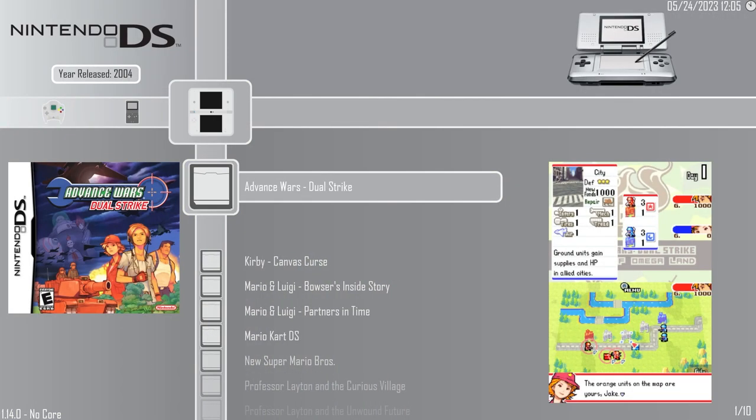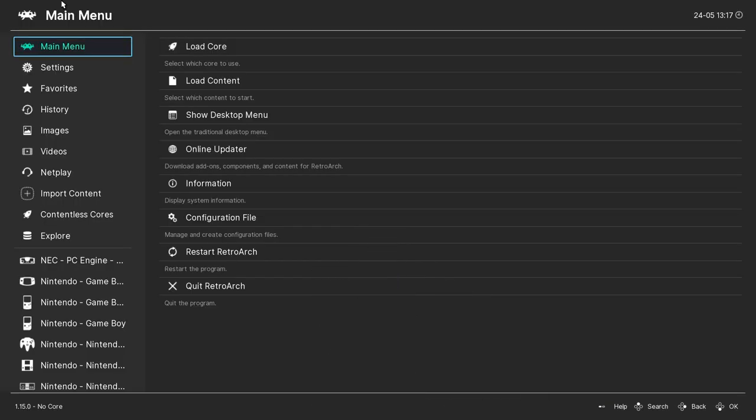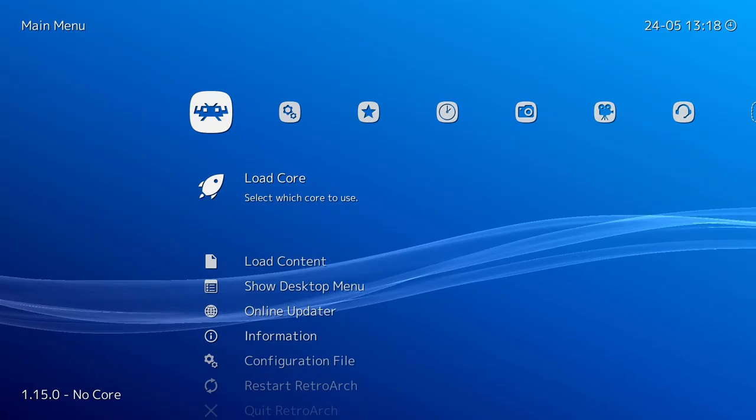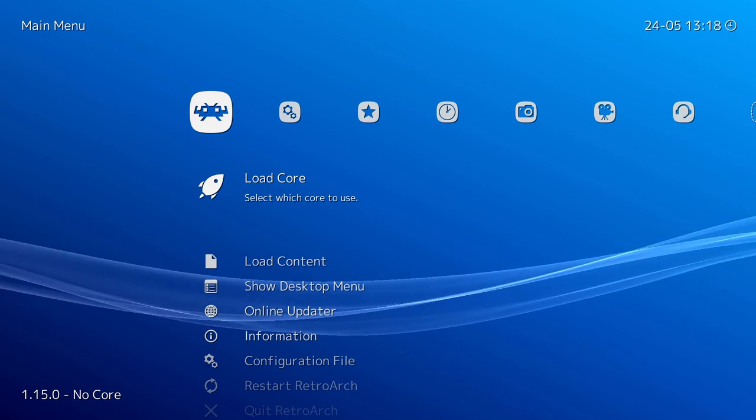With those things out of the way, we can now start setting things up. We first want to change the menu driver by going to Settings, Drivers, and then changing the menu to XMB. Close and restart RetroArch, and then your menu will look like this.